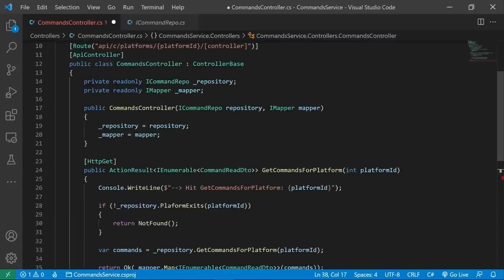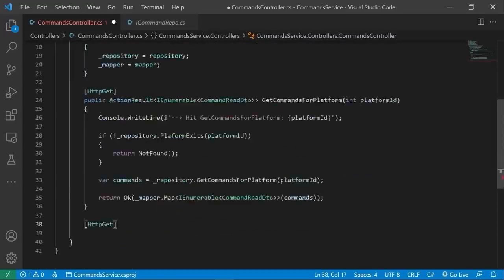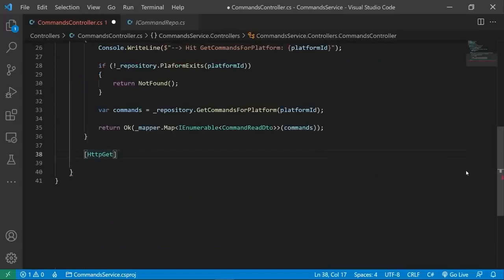So the controller level route takes us so far, but we need to pass in another parameter, which is our command ID. So HTTP GET, open parenthesis, double quotes, and then we just need to specify in our curly brackets commandId as an additional route parameter. That's all right. And then I'm also going to specify the name of this action result because we'll make reference to this a bit later when we come on to create a command. And this should start to be familiar from when we created platforms in the last service that we built. So I'm going to call it GetCommandForPlatform.